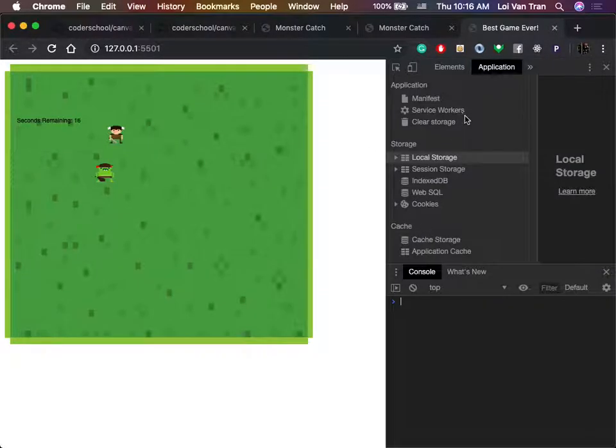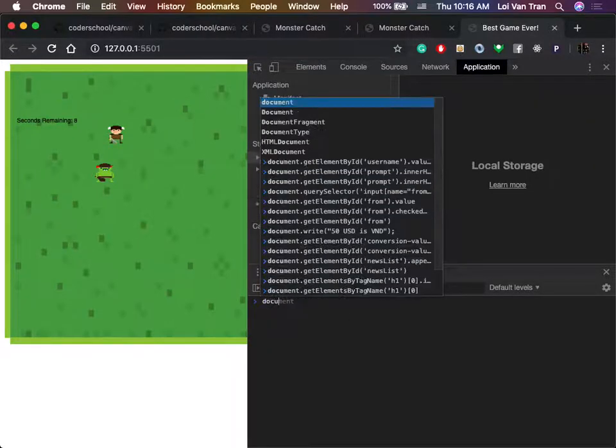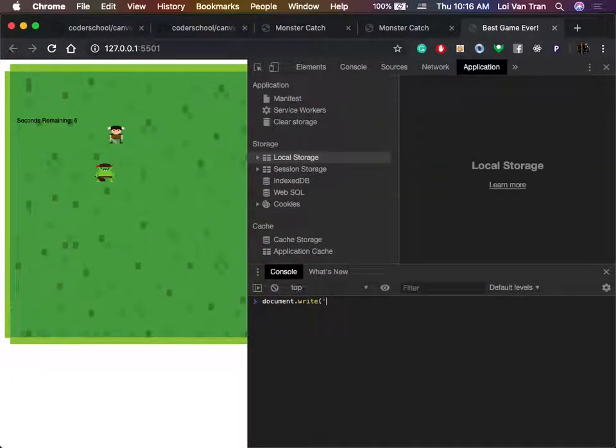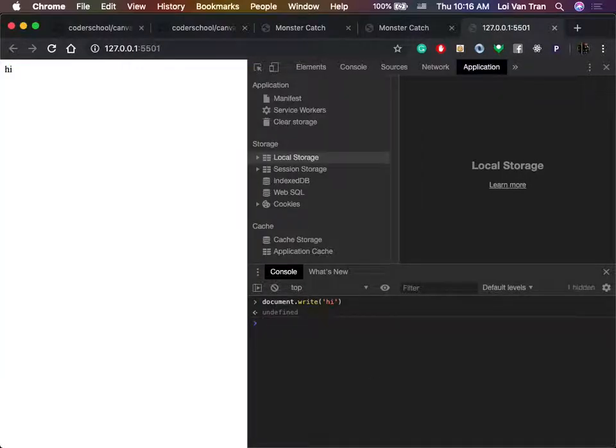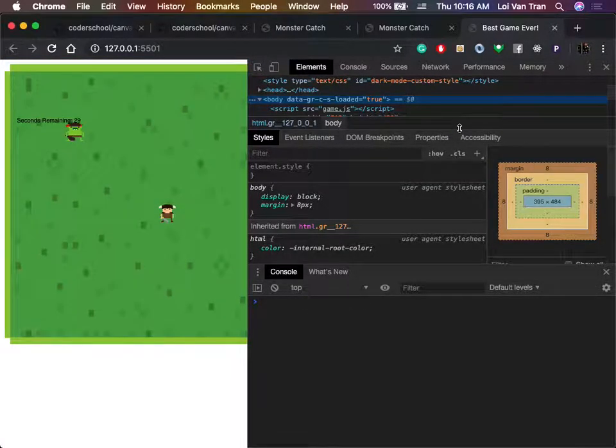I want you to know that this console is where we can execute JavaScript code to affect our DOM. Okay. So document.write: if we write something, we can change the DOM. If I do this, you notice that I just replaced everything on the screen, right? And if we look at our elements, what do we have in there? Just hi. We deleted everything, right? Because we issued a JavaScript command.